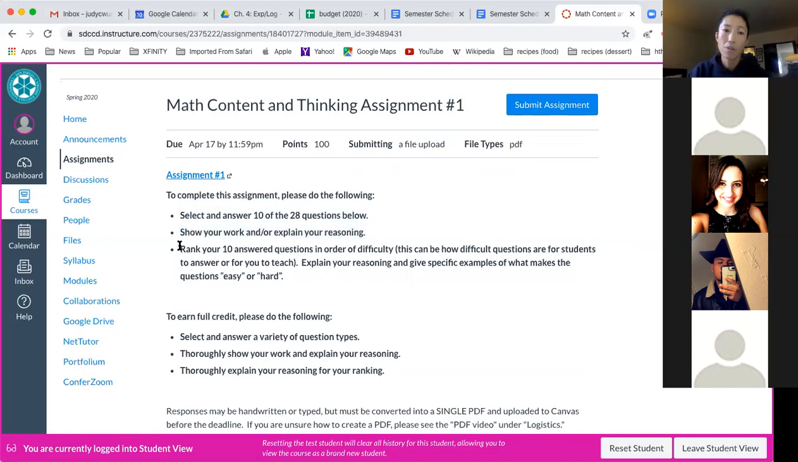Once you're done with your 10 questions, you're going to rank them in order of difficulty. Some folks might want to say, I'm going to rank them for what I think is going to be hardest for the students. But some of you may say, I want to rank them in terms of what's going to be easiest or hardest for me to teach. And then you're going to explain your reasons why something makes it easier or harder. What about the question makes it easy? What about the question makes it hard?